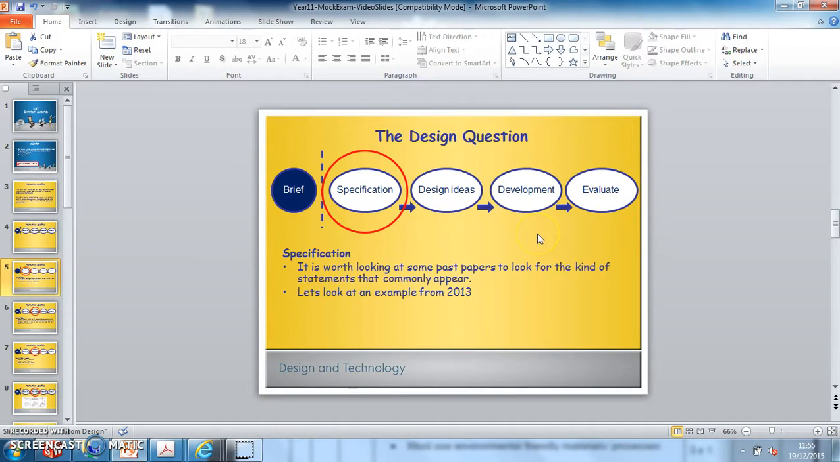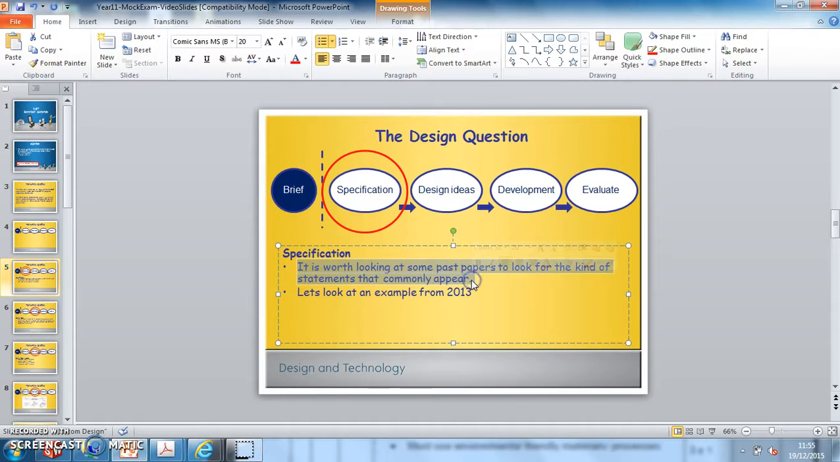It's worth looking at some of the past papers so that we can understand what statements commonly appear and that you're going to get marked correct for. As long as those statements fit with the context that you're given when you get to the exam, you're more than welcome to use those. You may come up with statements that are better in the actual exam, and as long as they're sensible, you should be fine. Let's look at some examples from 2013, and we'll try to understand what kind of specification points we'll put on there.